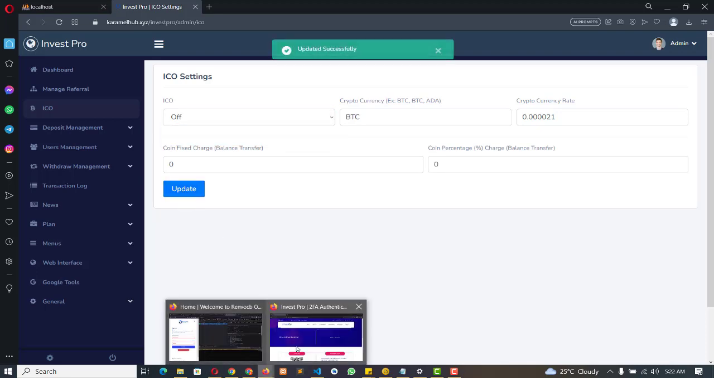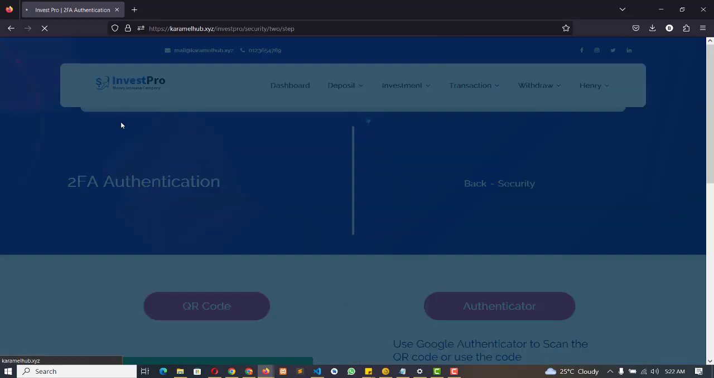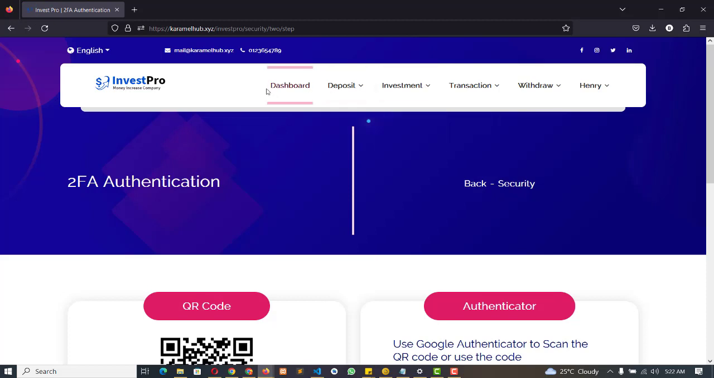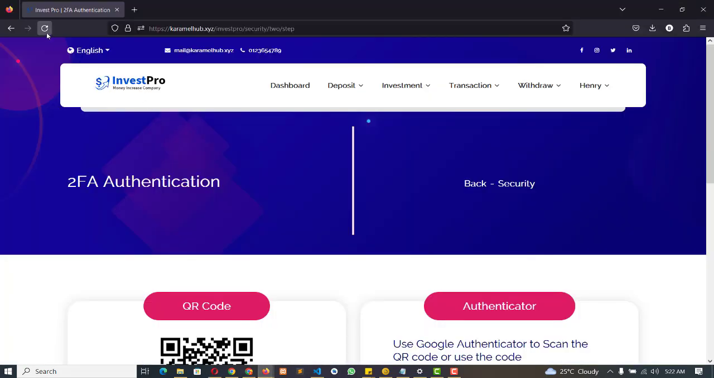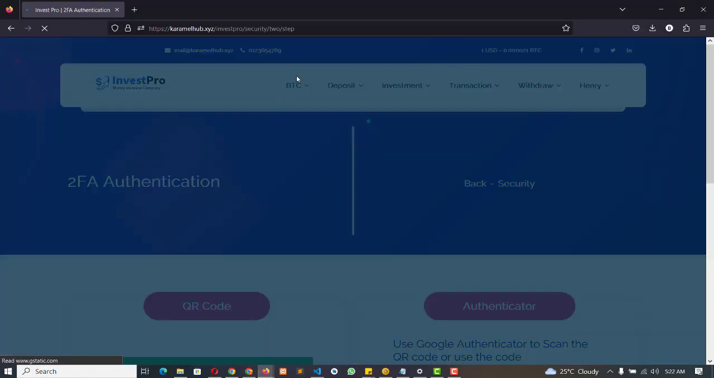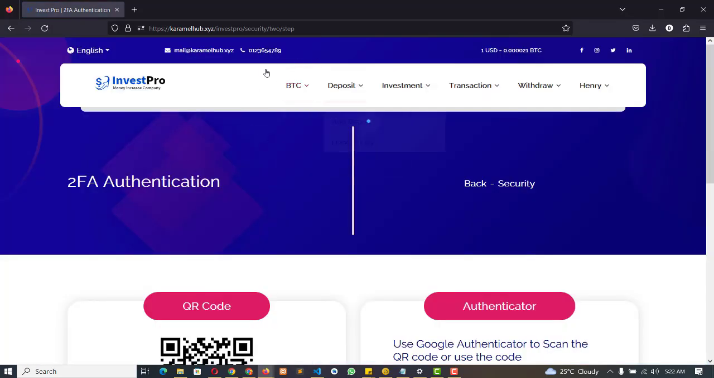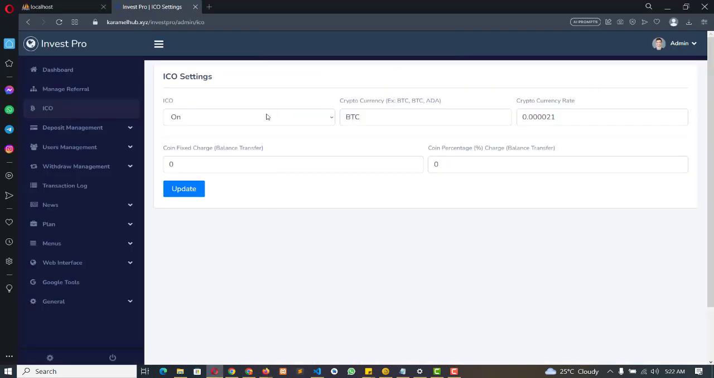So if you turn this off now, when I go to the user side and refresh, you can see you can't find the Bitcoin on the menu anymore. So you can't transfer or send Bitcoin. So you can update now. When I refresh here, you can see BTC is there. So that's how to make the feature active, and also to disable the feature.